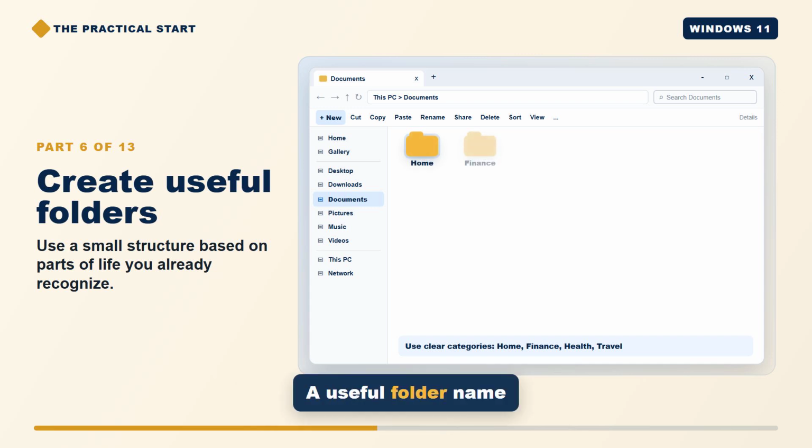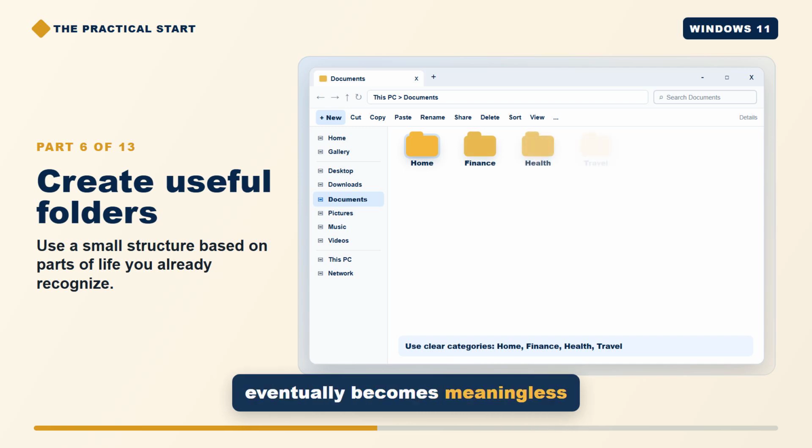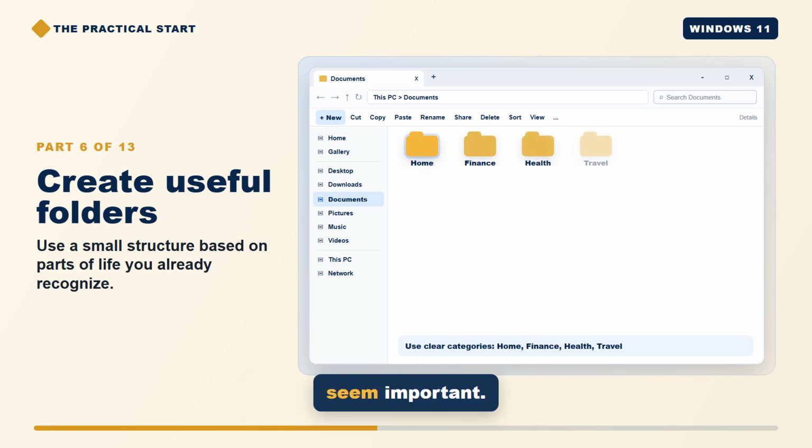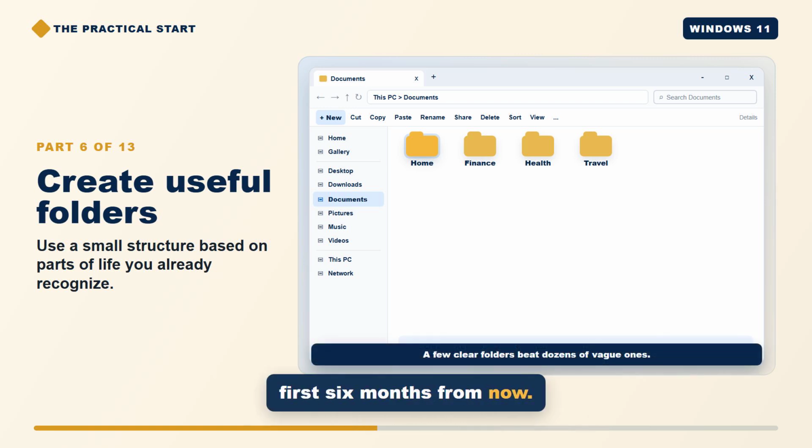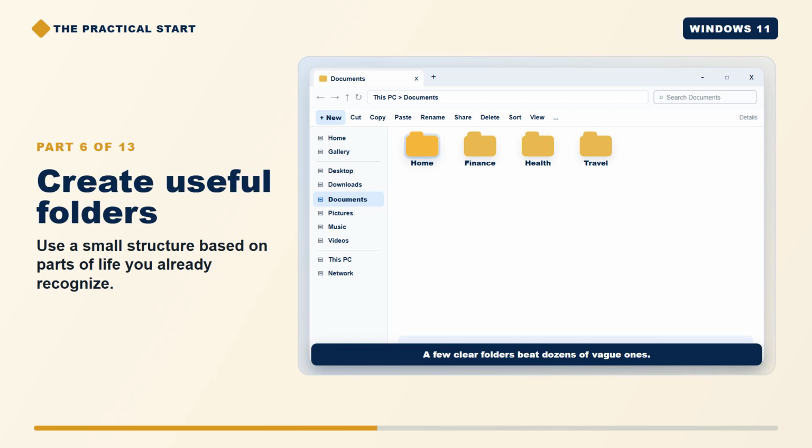A useful folder name describes what belongs inside. A folder called Important eventually becomes meaningless because almost anything can seem important. A folder called Home Insurance has a clear purpose. If you cannot decide between 2 folders, choose the one you would check first 6 months from now.